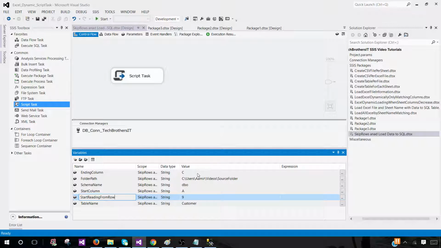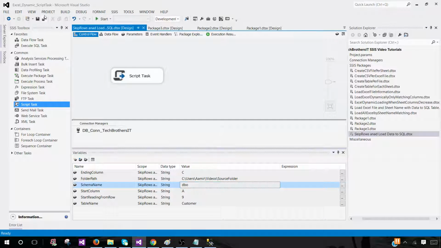You can always change these values by using the configuration, and you don't have to change the package at all. And also, if you are loading the data to some other schema and table, you can simply update these values. So this can be used as a master template package, and you can make copies and change some information or use the configuration, and use this package to read different files from different points inside the Excel sheets.